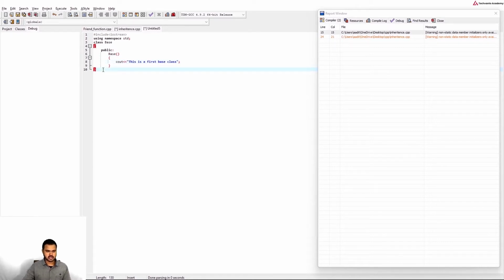Now we created this first class, and now we are going to derive from the base class to one more derived class that I'm creating here. It's fine. Now I'm creating one more class where we are going to use the constructor. I'm using the derived one.